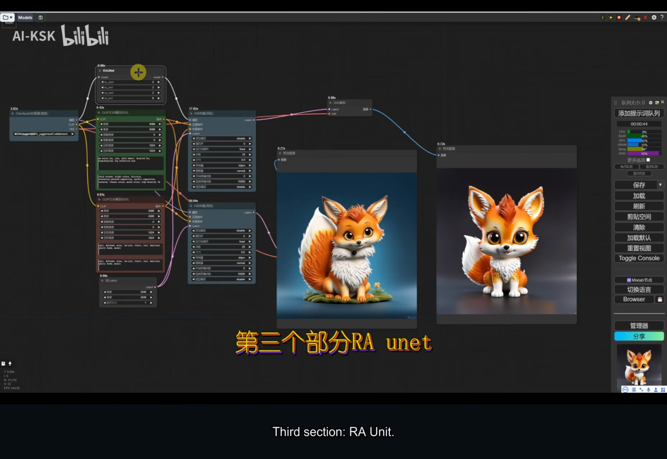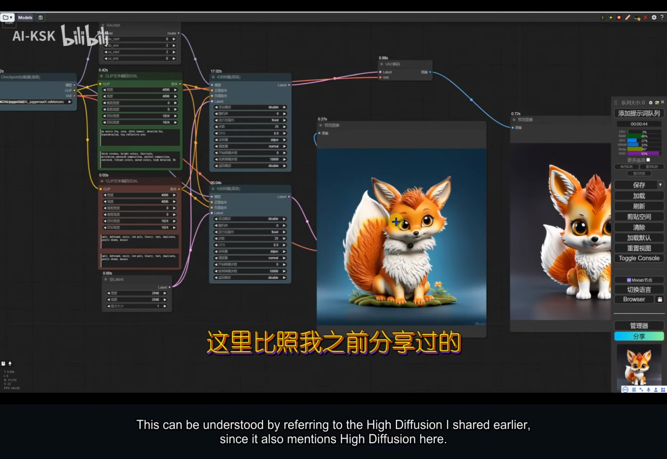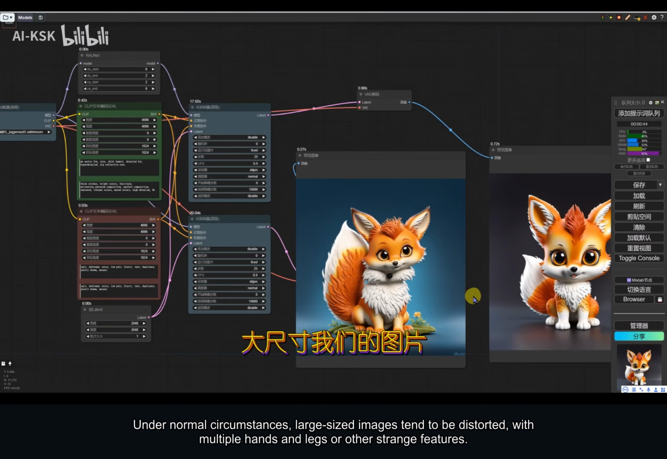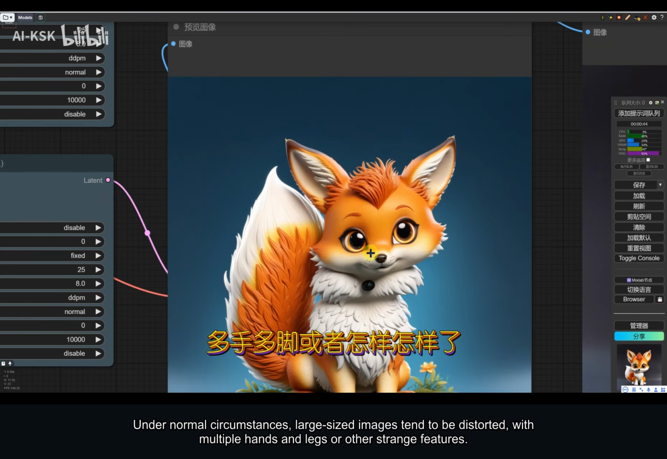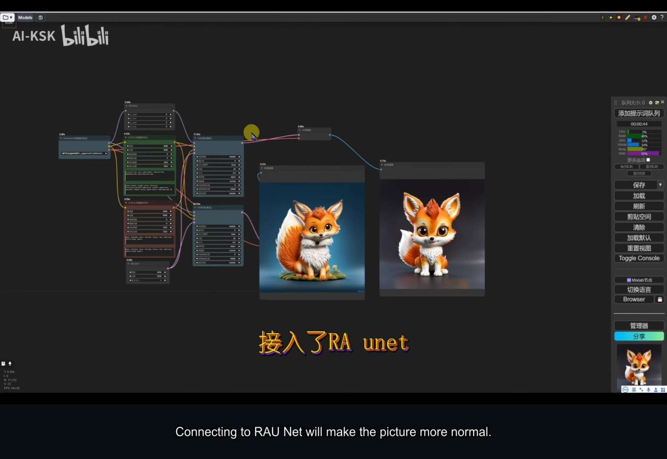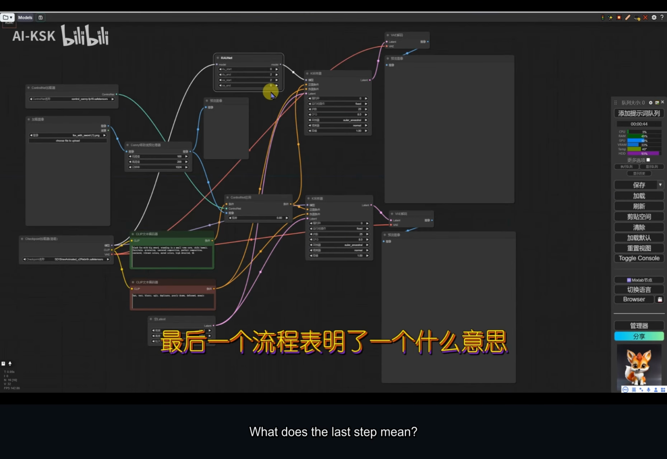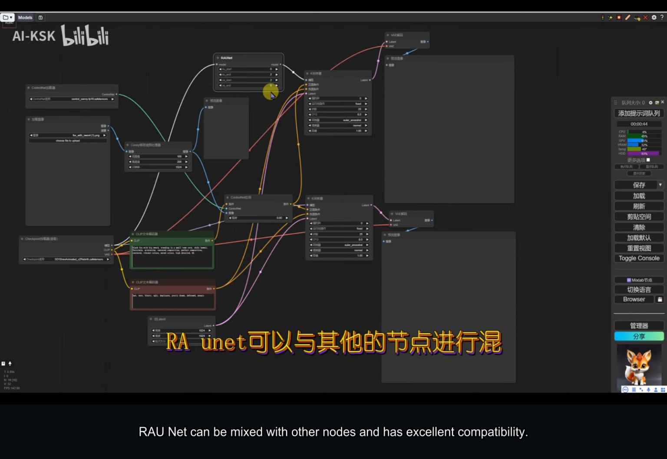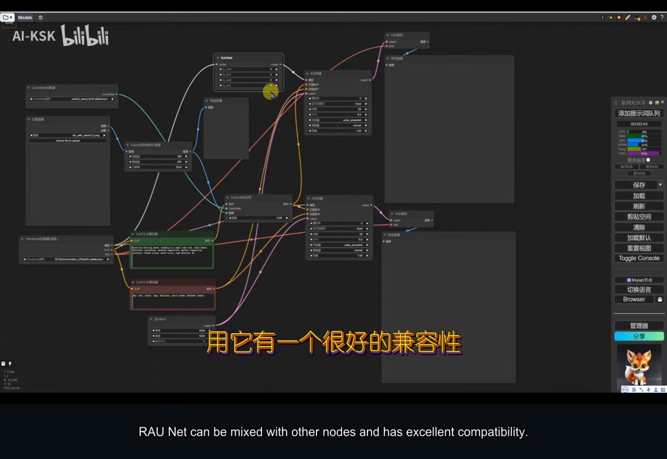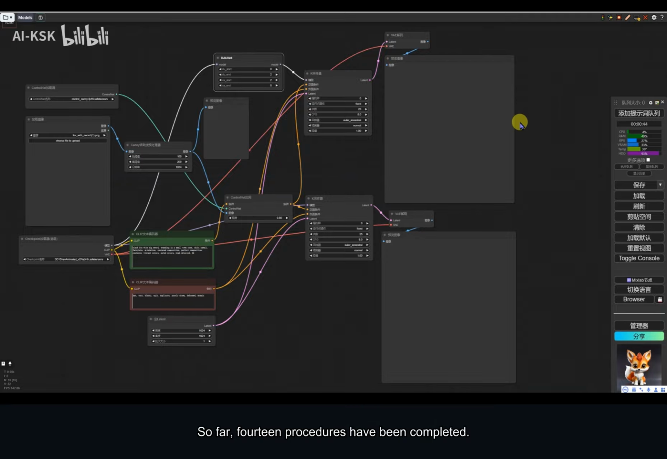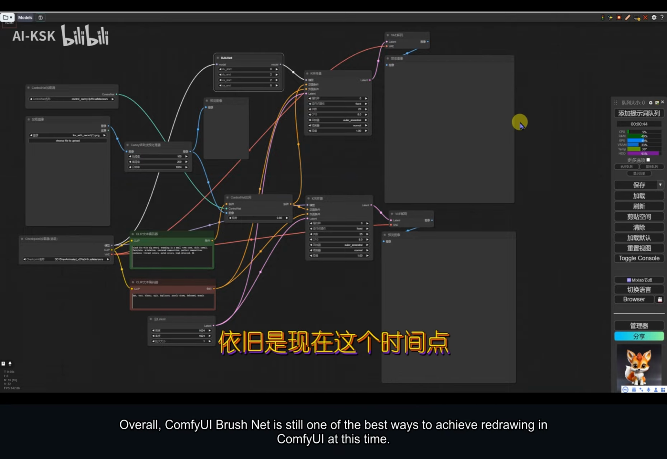Third section, RA unit. This can be understood by referring to the high diffusion I shared earlier, since it also mentions high diffusion here. Under normal circumstances, large-sized images tend to be distorted with multiple hands and legs or other strange features. Connecting to RailNet will make the picture more normal. What does the last step mean? RailNet can be mixed with other nodes and has excellent compatibility. So far, 14 procedures have been completed. Overall, ComfyUI BrushNet is still one of the best ways to achieve redrawing in ComfyUI at this time.